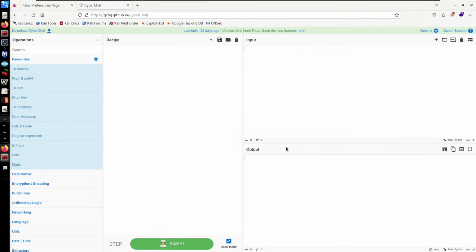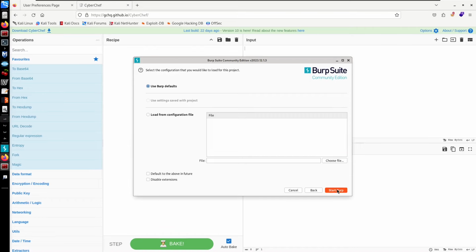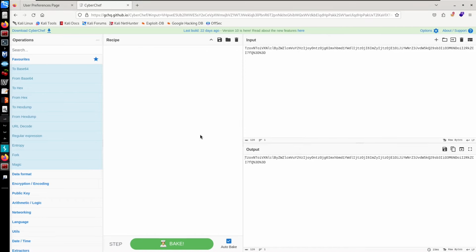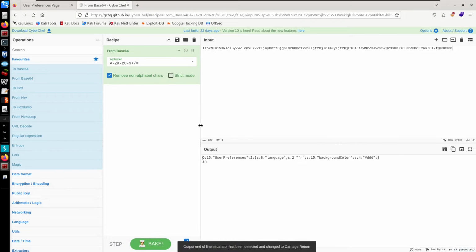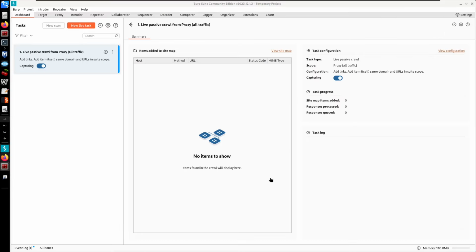Let me just start this up. So put that in there. We'll go into From Base64. And we do see that this is base64. You'll see that we do have the parameter followed by 15 characters for the user preferences. And that's followed by what it's specifying, right? In this case, we do have this for language, which is the string of 2 characters for FR. And I'm guessing there's going to be some command injection under here.